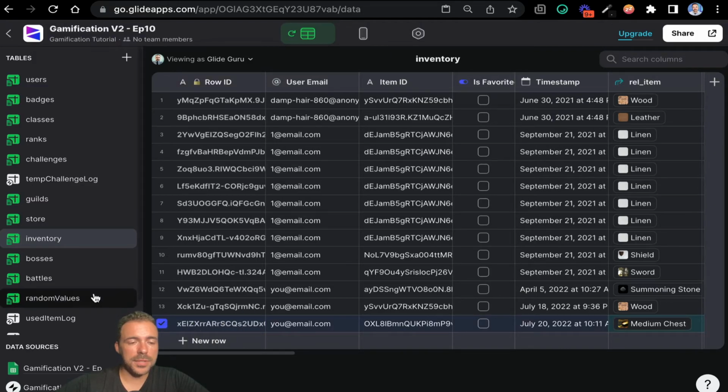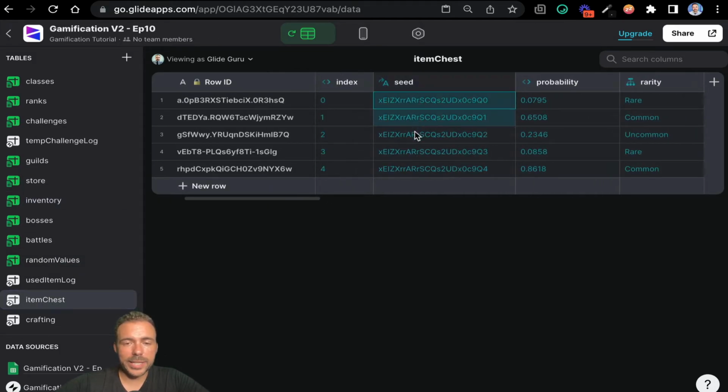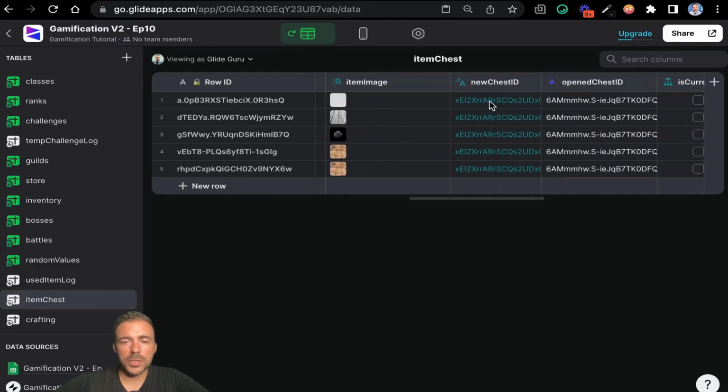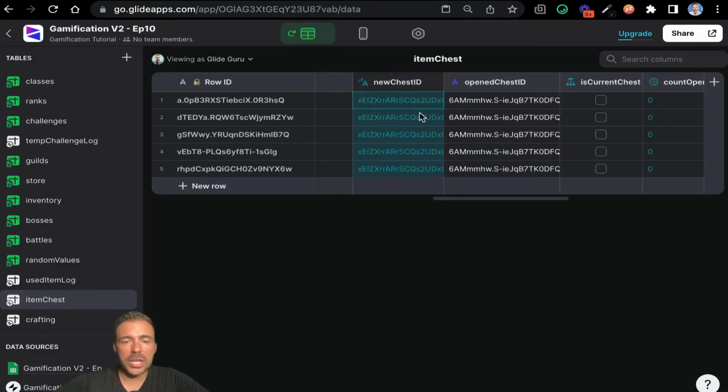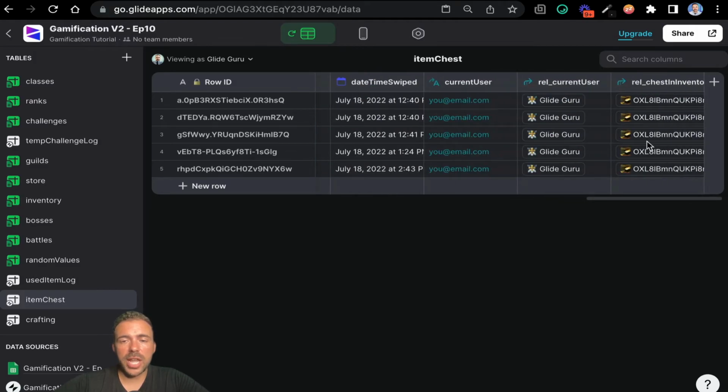Okay, and then you should be able to see, if you just toy around here in our item chest, that our seed has been populated correctly with the row ID plus our index. That should also be here as well. Our new chest ID got populated. Because we generated a new ID, it should not match whatever we have here, so all of our values should be blank. 0 should be our number. And we should have a relation now to the chest in our inventory. Okay, so just verify those things before moving forward.